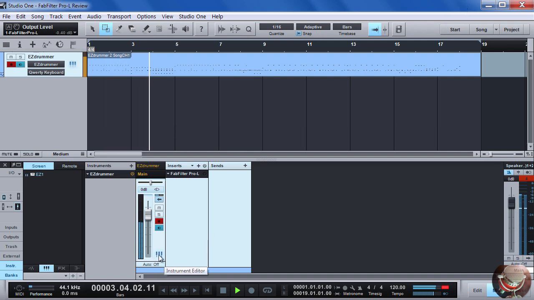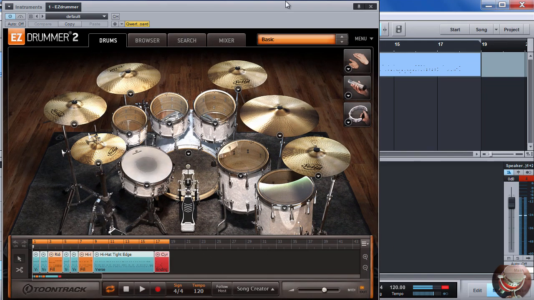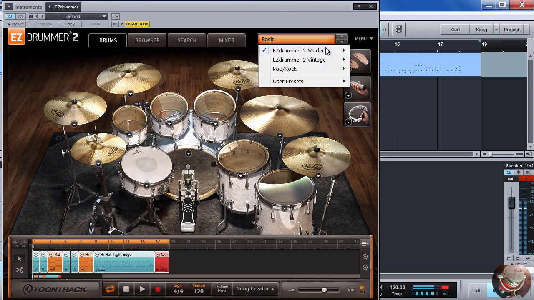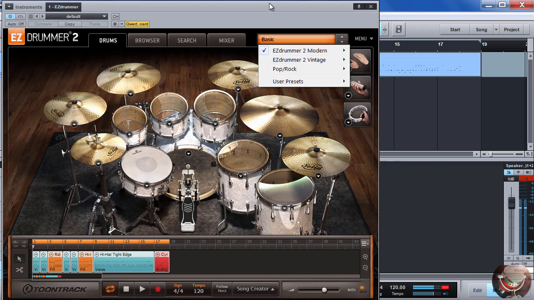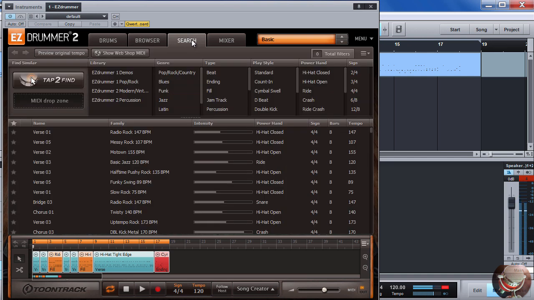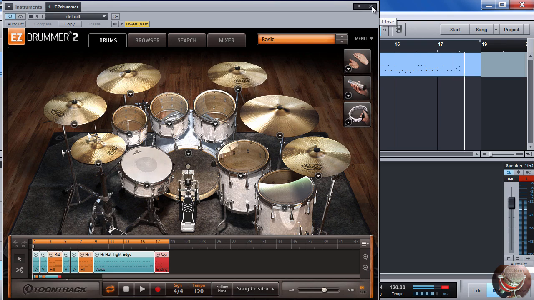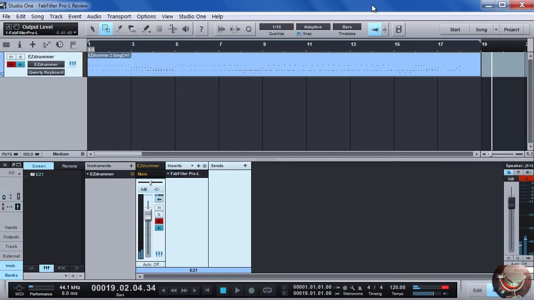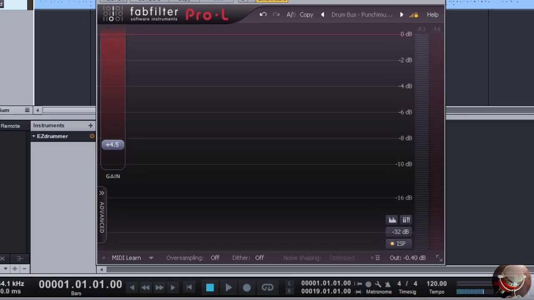The drum track that we're listening to is courtesy of TuneTrack's Easy Drummer 2, a rather substantial upgrade over the already impressive Easy Drummer product. It comes bundled out of the box with modern and vintage kits. Pop Rock is already installed in my system. The browser page is much like we would find in Easy Keys, and the new search page is convenient for searching grooves or styles. And the mixer view has been updated along with the effects, and it's beautiful to work with. However, the star of today's show is FabFilter Pro-L.